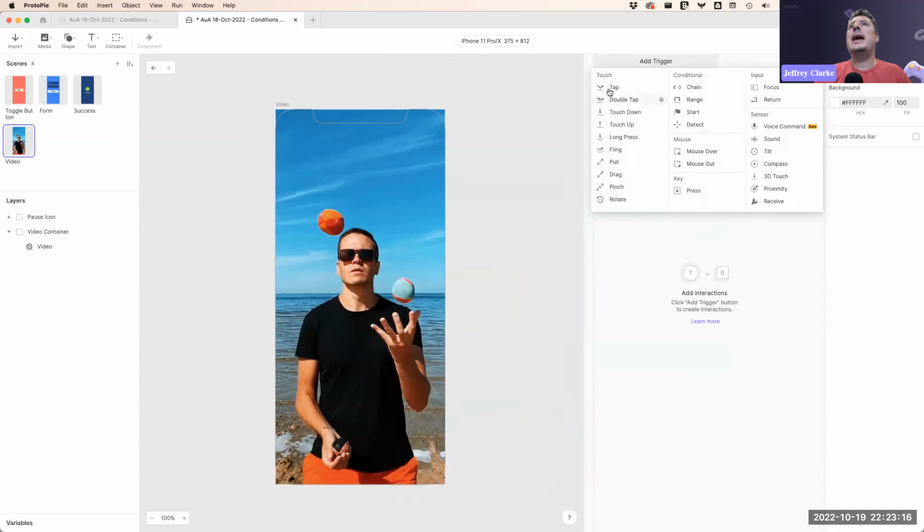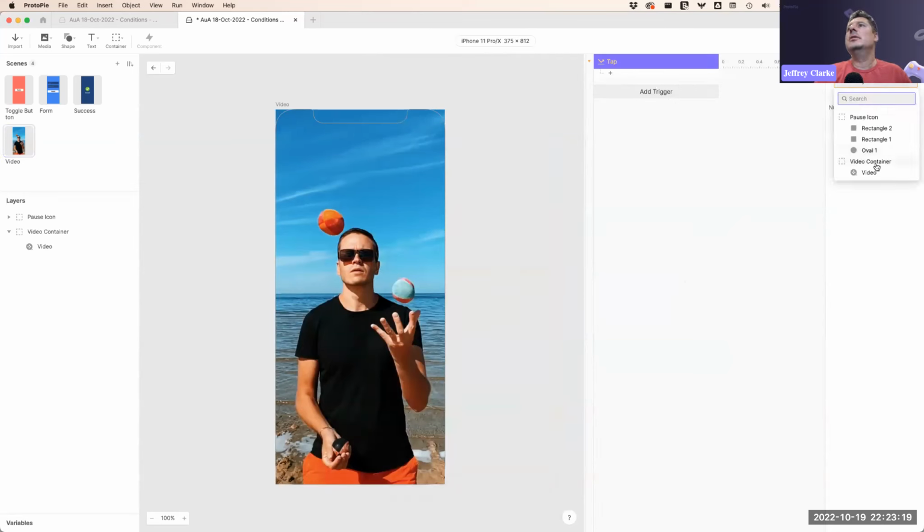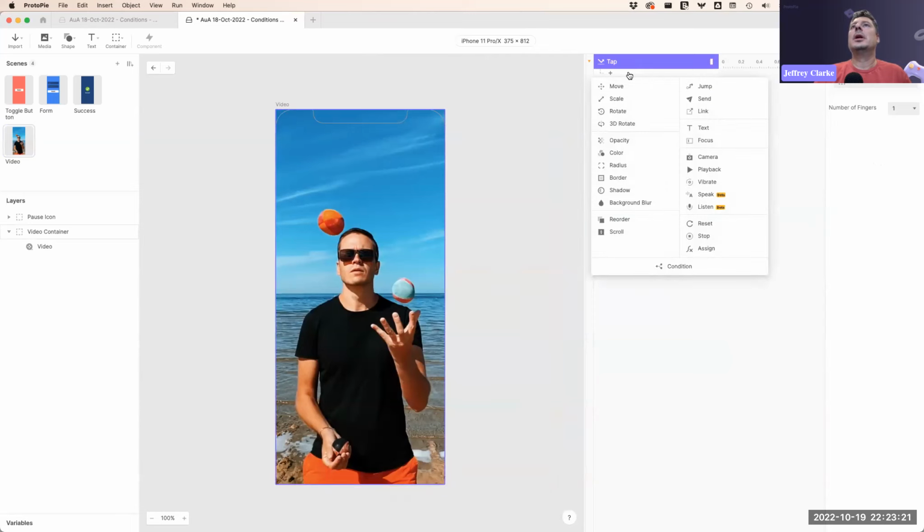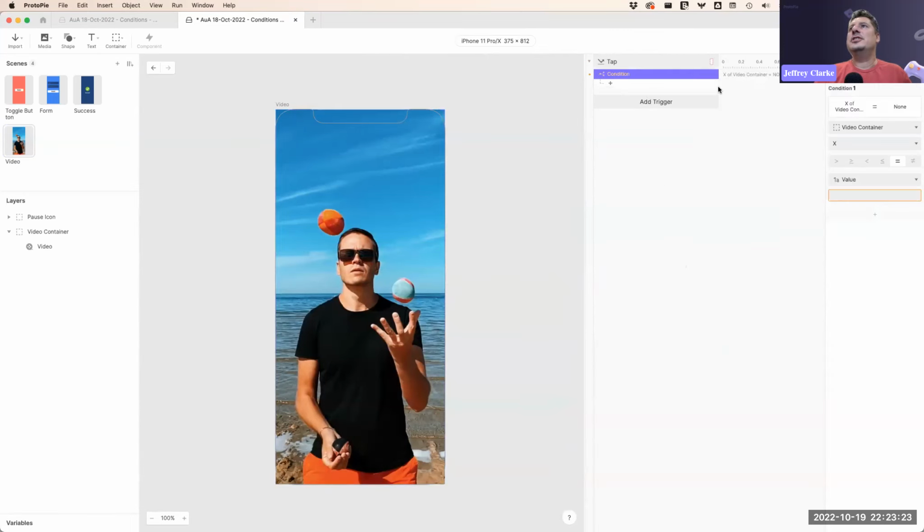So I'm going to add a tap trigger on the video container layer here. And I want to make a decision based on a property of the video. But you'll notice there's no playing state as a property. I don't have a property here that tells me that the video is actually playing. I can see that it's playing, but ProtoPie doesn't give us the ability to make a decision on whether or not it's playing because it doesn't actually give us the property of the video playing. So what do we do in this scenario?